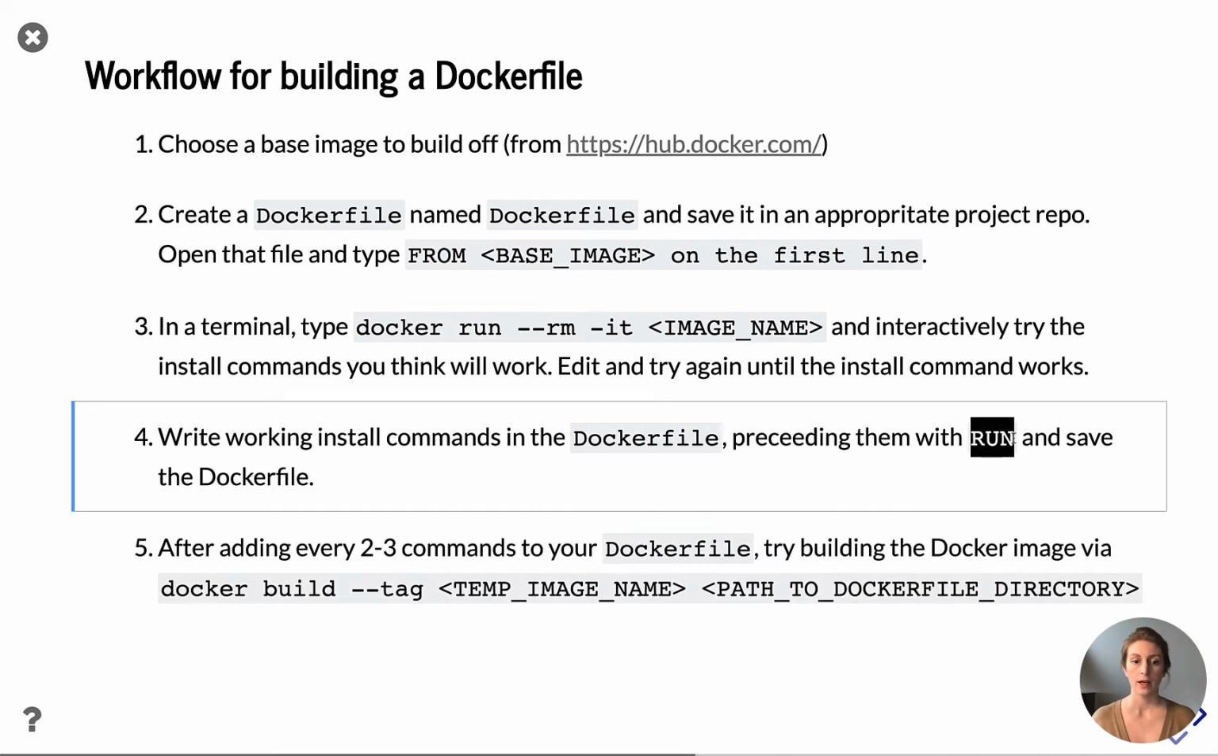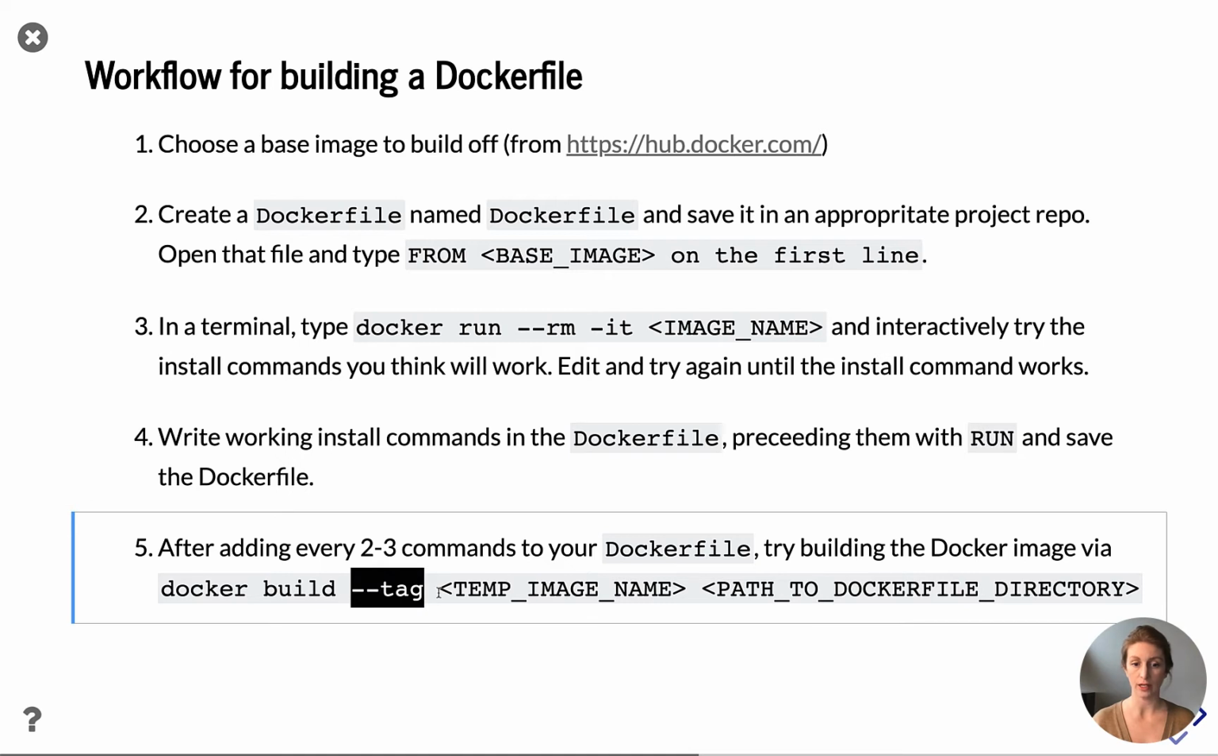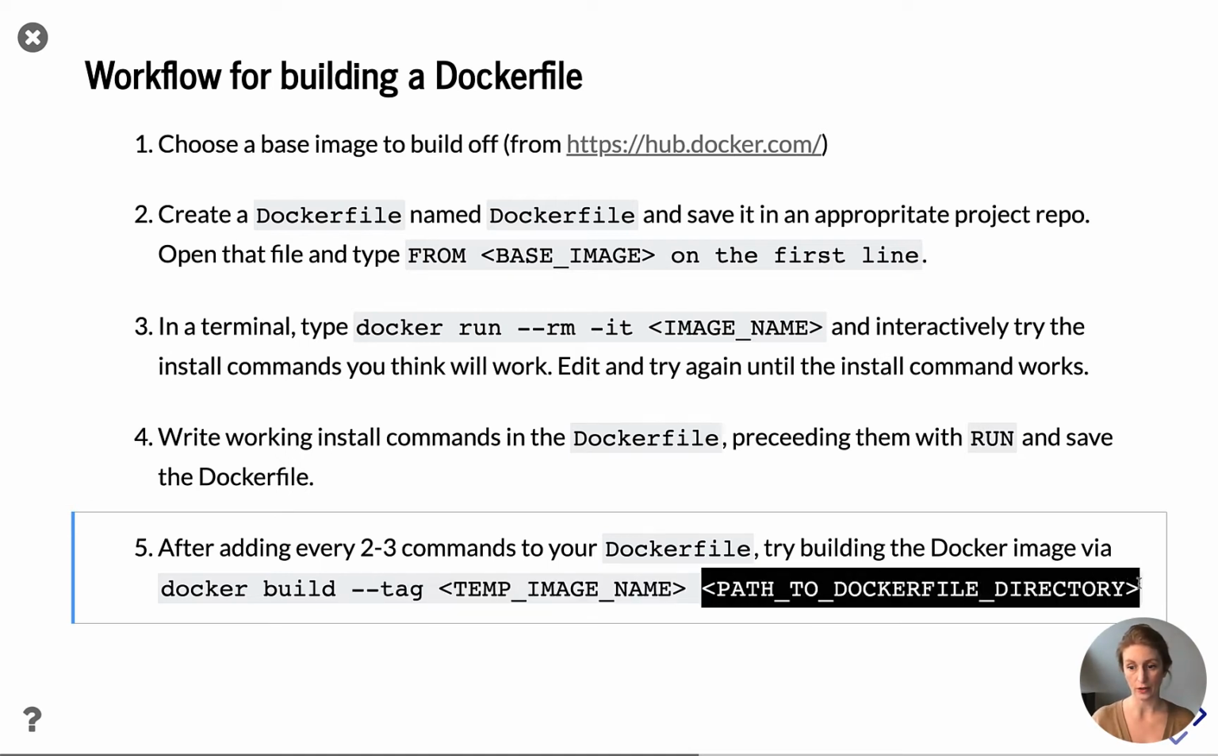Okay? And then after you've added a couple commands to your Dockerfile, then you should stop doing things interactively, open up a new terminal, and try and build a Docker image from that Dockerfile. And you'll do this using the following command: docker build, and then --tag, so you can give it some sort of temporary image name, and then the path to the Dockerfile directory that it lives in. If it's just in the directory that you're working in, then you can just put a dot there to say current working directory.